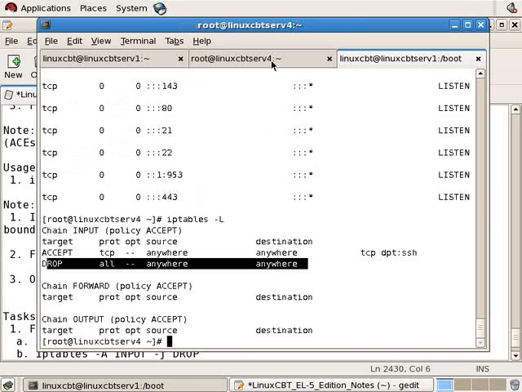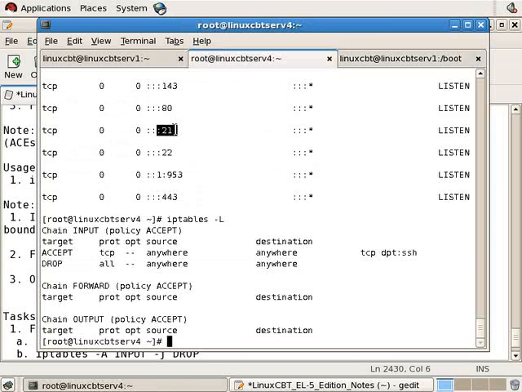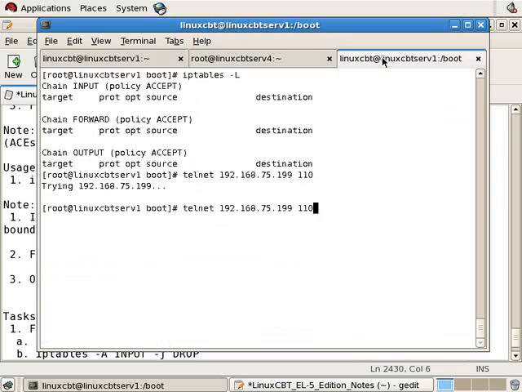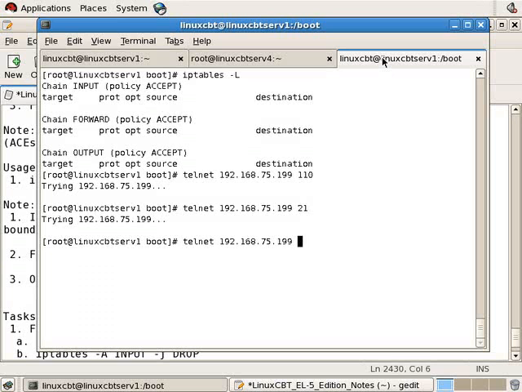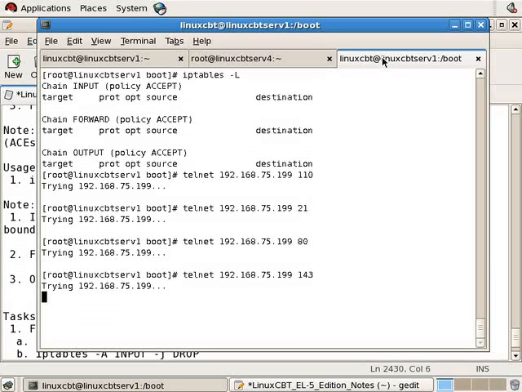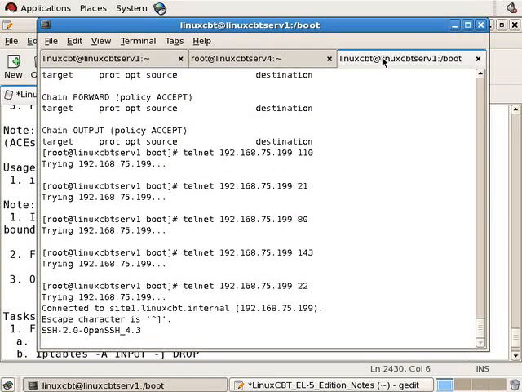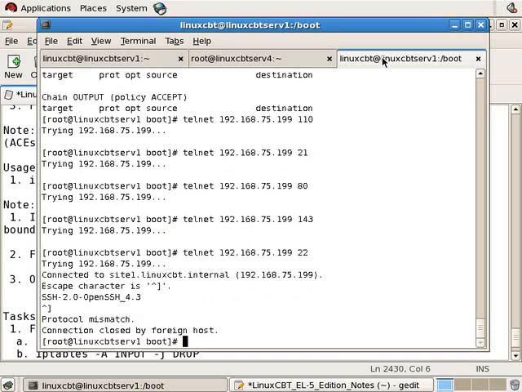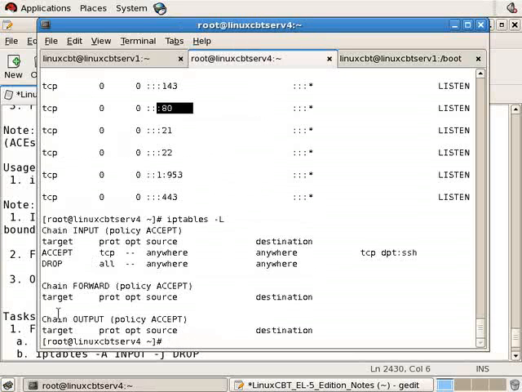How about attempting to connect to any of the other ports, such as 21 or 80 or 143? 21 is FTP, doesn't work. 80 is HTTP and it doesn't work, and 143 is IMAP, it too doesn't work. However, when we Telnet to 22, it picks up the phone. So right now, without turning off services on the remote system, that is Linux IPTables4, IPTables is functioning as a first line of defense from remote connections into the local system.